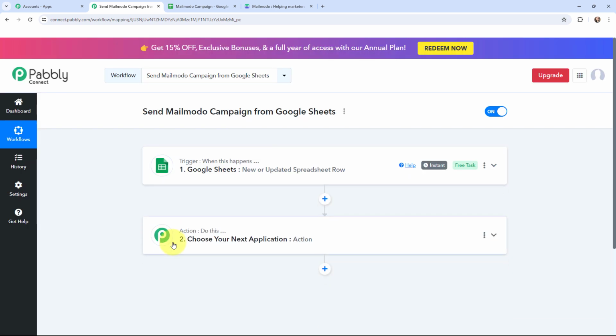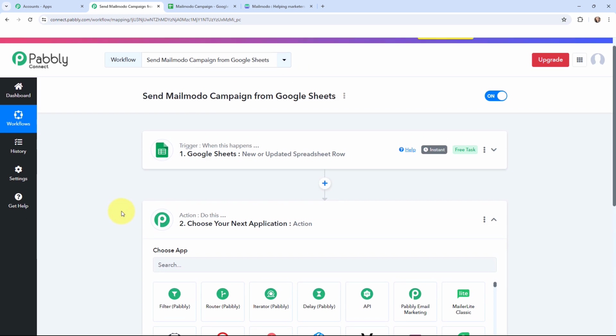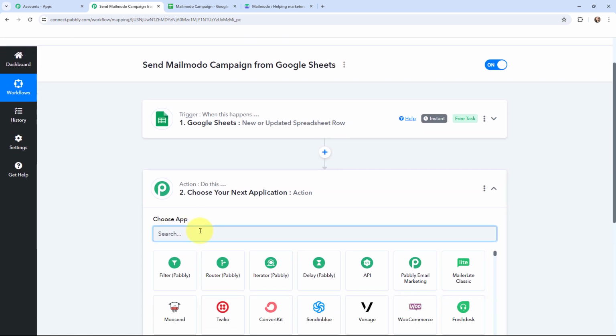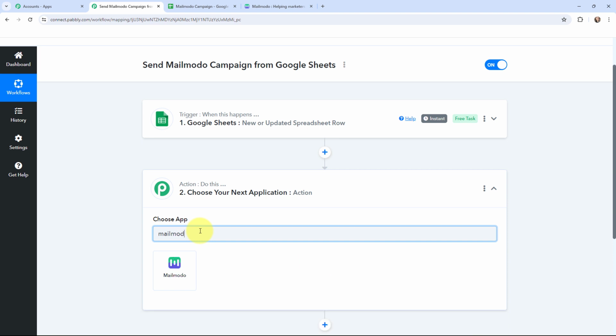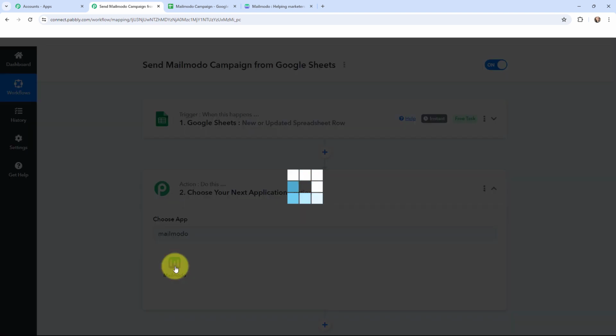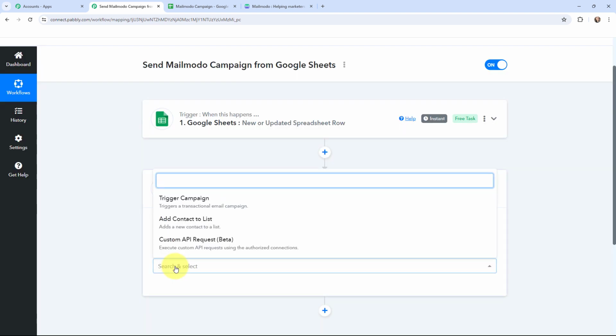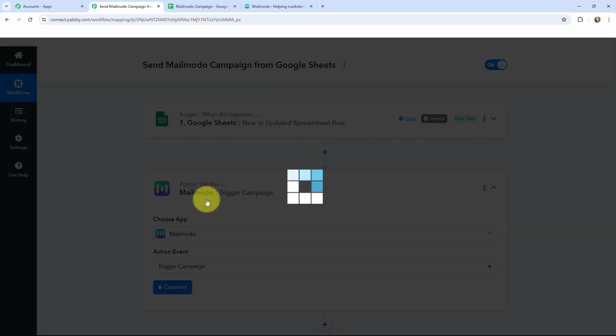So now moving to my action window, as I want to send the campaign which I've created in Mailmodo. So over here I'm going to search for Mailmodo as my action application. And the action event will be to trigger campaign. So this will trigger a transactional email campaign. So I'm going to select it.